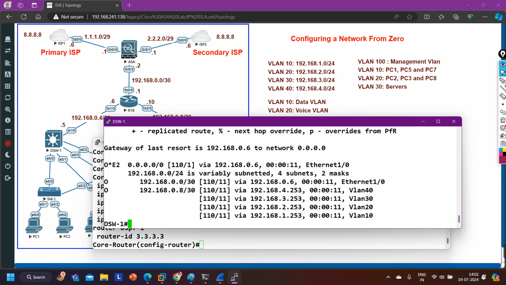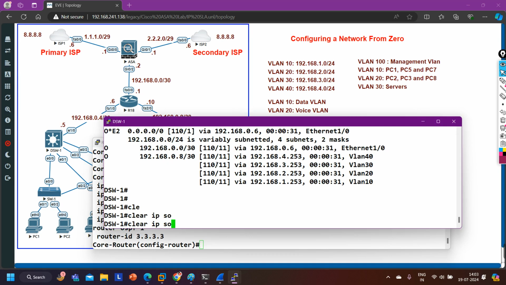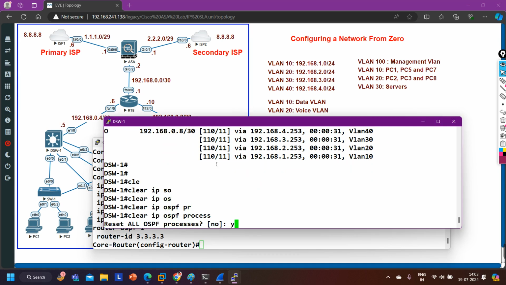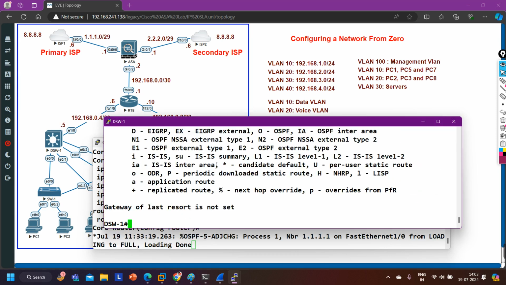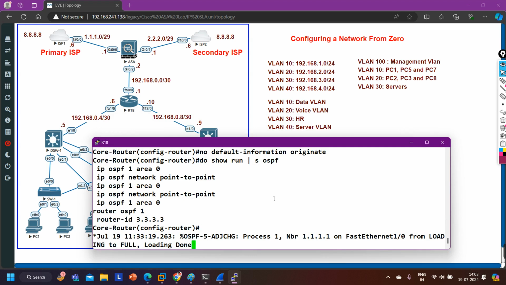Now clear IP OSPF process, and show IP route OSPF. It is still learning one default route on 1/0, meaning from the core router. Guys, this is error, right?